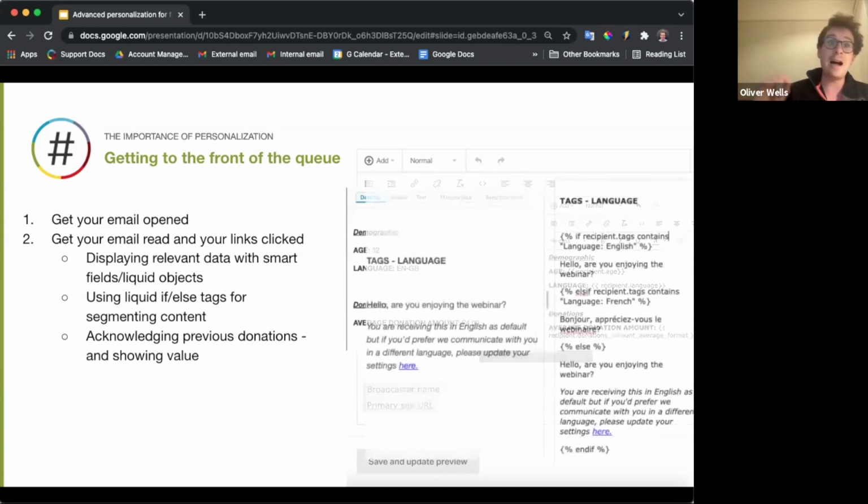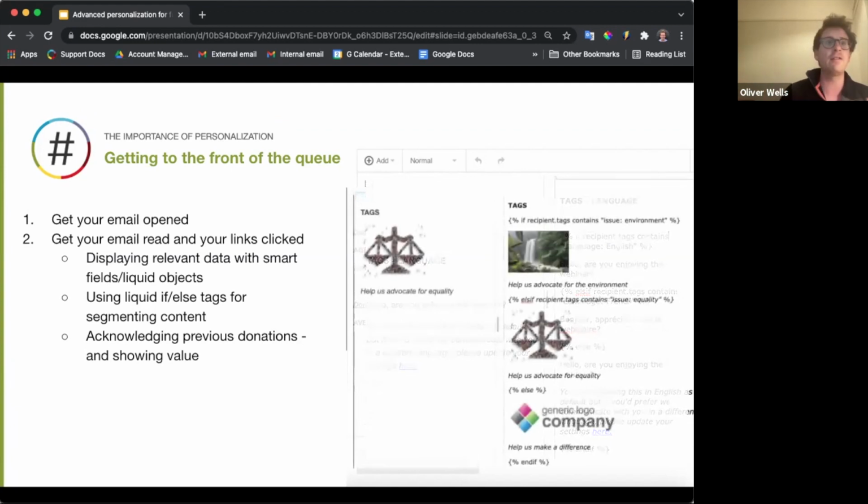We also looked at how you can use liquid if-else logic to surface different content. So maybe that's different blocks of content depending on language, geography, or donation history, or it could even be header photos relating to issues that people care about. Again, all of this was shared last time. We've got full documentation and a guide on it as well. But this is where you can really start to make the case for why they should be donating to you over others, because you have that personal, direct relationship with them, and get them to click the link and then ultimately make that donation.